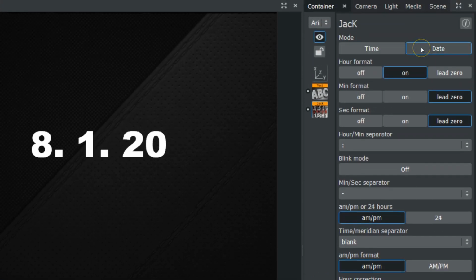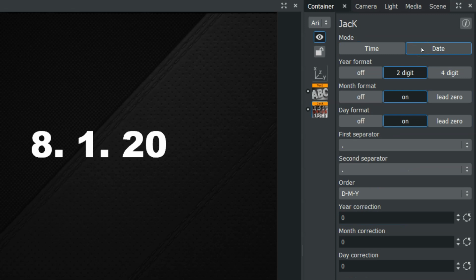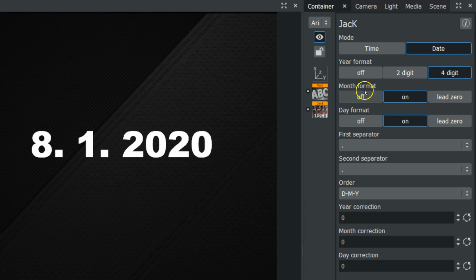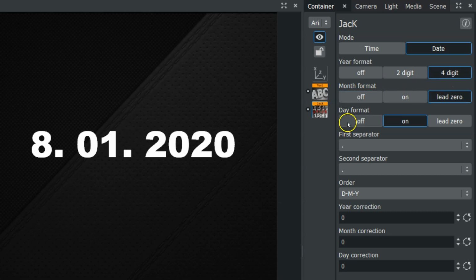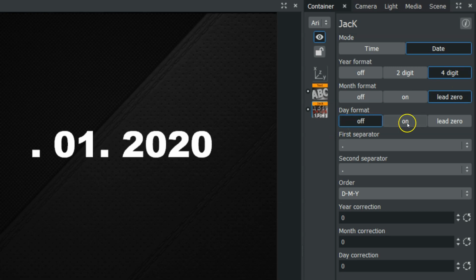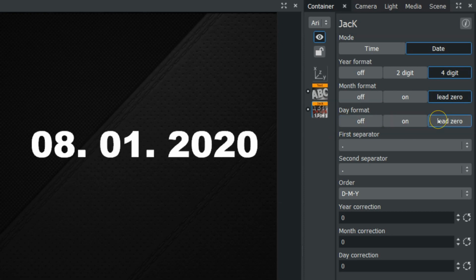If you change this to date, you'll get a couple different variables here. You get a year format, which gives you the selection to turn it off. You have a 2-digit, you have a 4-digit. You also have a month format, which you can turn off. You can turn on and keep the lead 0 as well. And then the day format, which you can turn on, and the lead 0.